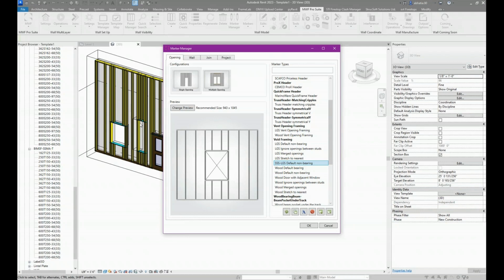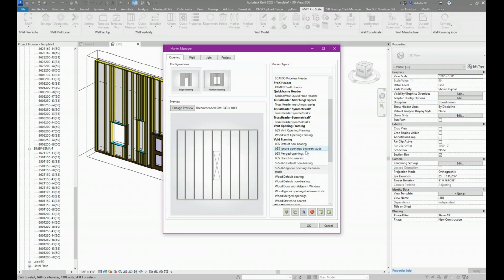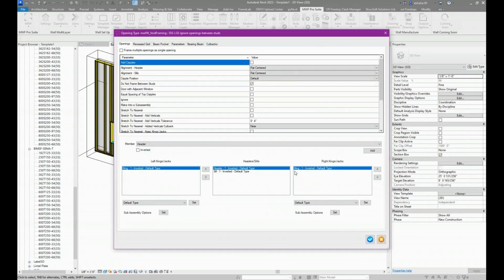And then we have some openings that just fall between studs. So that's where we have this LGS, ignore openings between studs. Again, I like to duplicate it even if I'm not modifying it, just in case I decide that I want to have additional members added to the side of this. I'm not modifying the default. I'm just going here and modifying this marker, so I don't have to go change it in the rule set or in the marker in the openings itself. So I'm already customizing it my way, and if I do want to modify it further, it's already available for me.